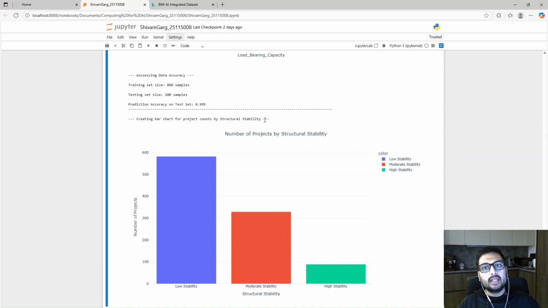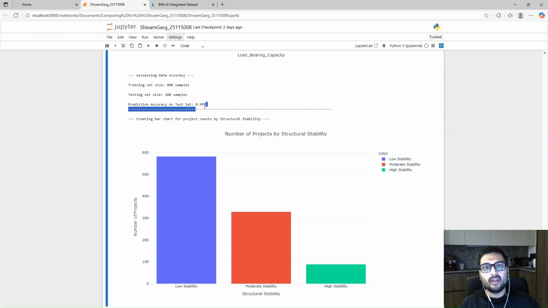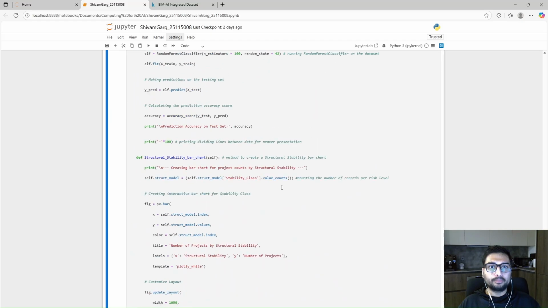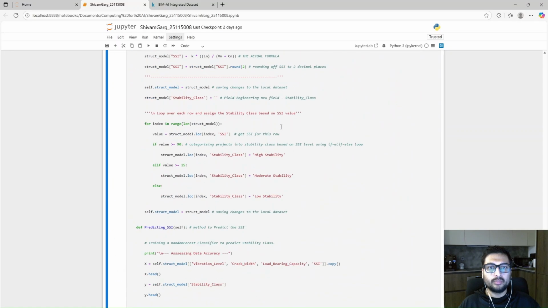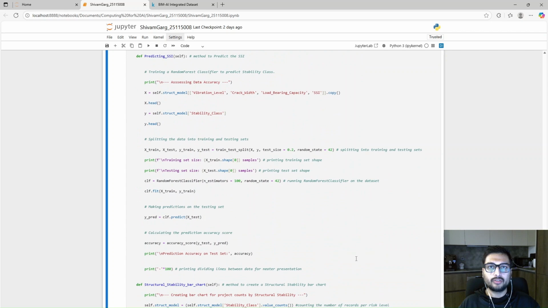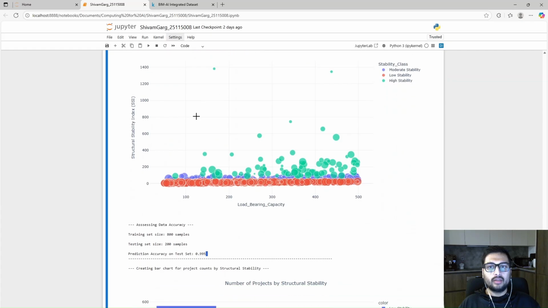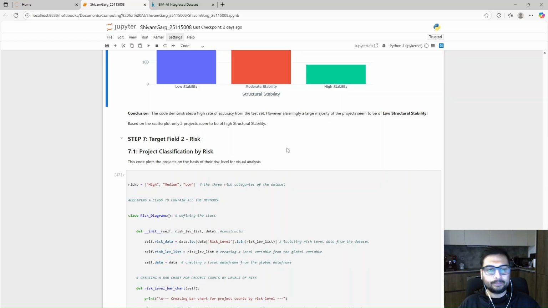So we know that this data set is of high accuracy because we just did a test on this. We know it's very high in accuracy, but it's giving us a very grim picture of the overall stability of projects, which is not great. So this is my analysis of the structural stability, which was field 1, where we did a bit of field engineering. We did prediction of the structural stability, we did accuracy testing, and we did interactive plots, scatter plots and bar graphs to understand structural stability.